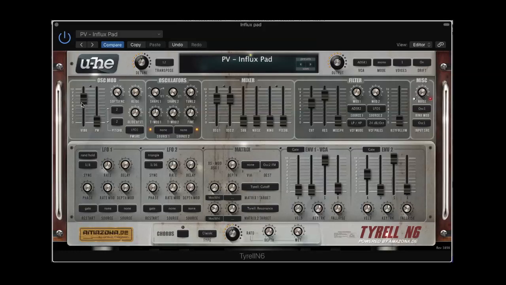Okay, in addition to the LFOs, we have a noise generator. The noise knob over here goes from white noise to pink noise, all the way over to what we would call red noise or brownish noise.